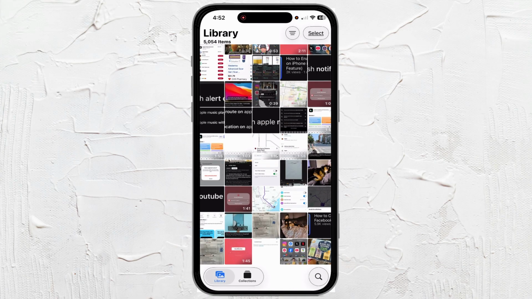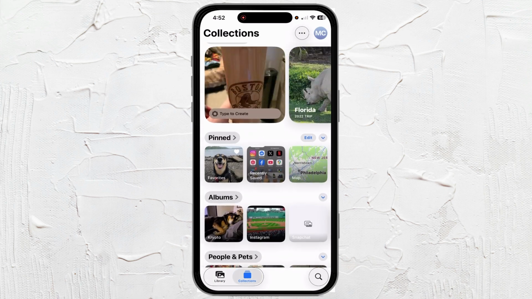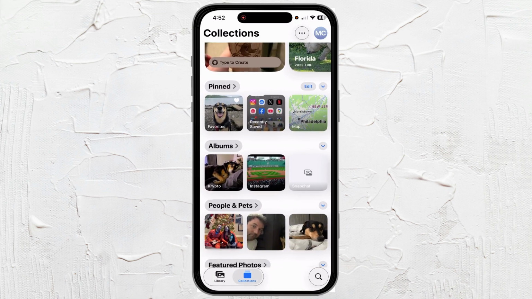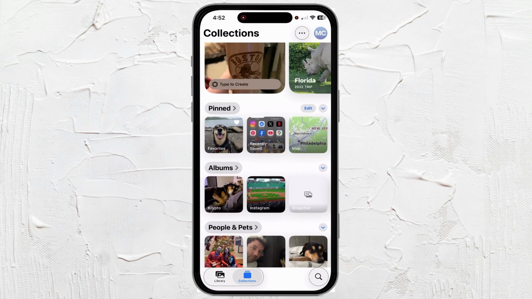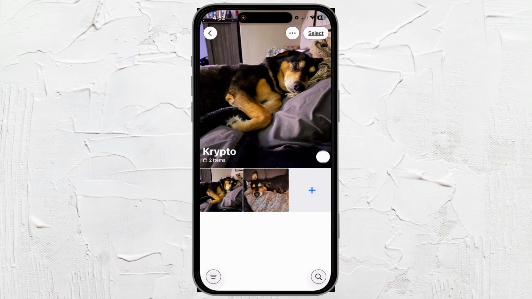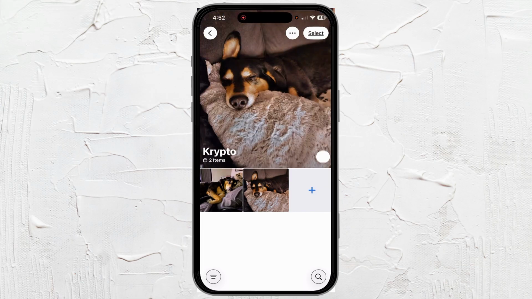And then what we're going to do is come back out of here, go down to your collections at the bottom of your screen here. And this is going to show you all of your pinned things, all of your albums, all of the things that your iPhone takes account for. And you just want to go to albums. And this is the exact photo album that we just created.